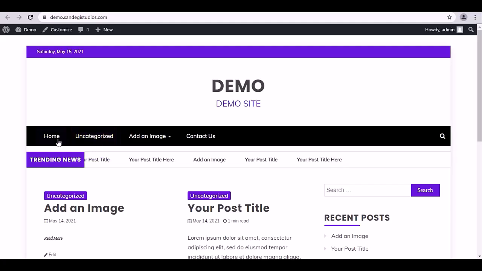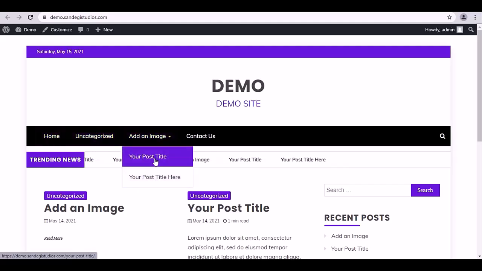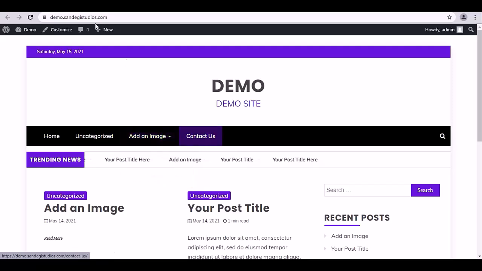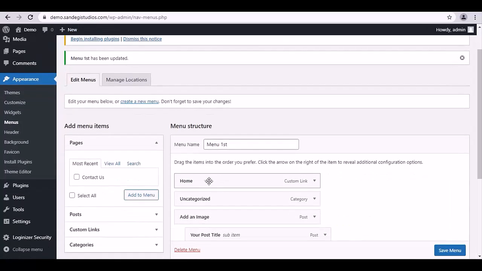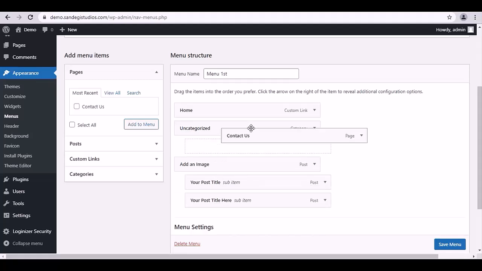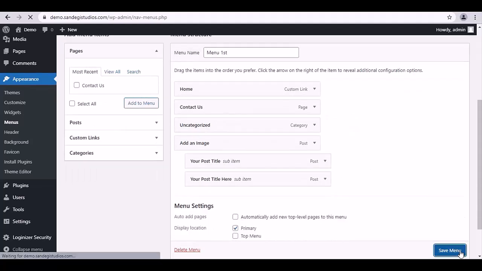Now go to your site and refresh it. Here you can see that the menus have been updated successfully. When you hover over to add an image, both of its subcategories will open. Back on WordPress, let's make Contact Us a second menu and again Save Menu.